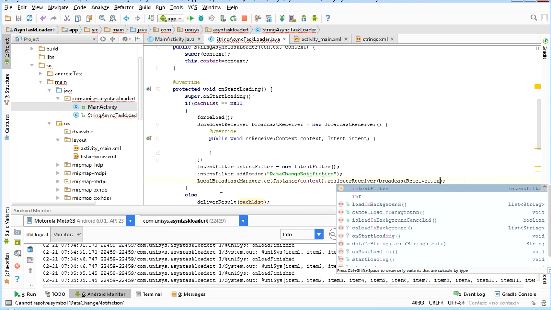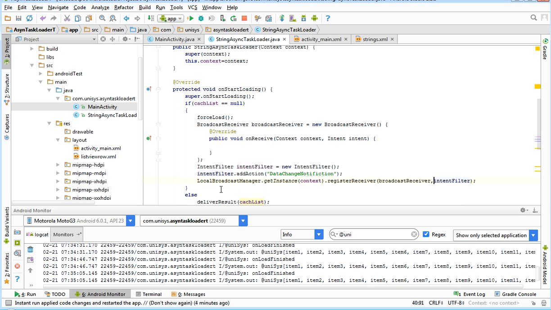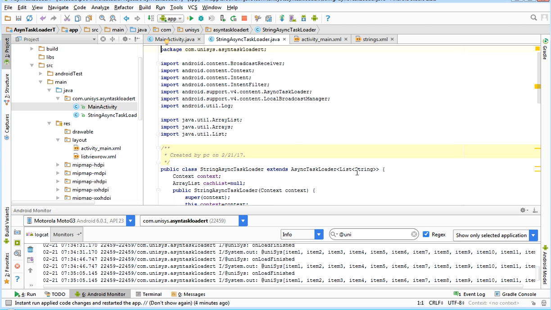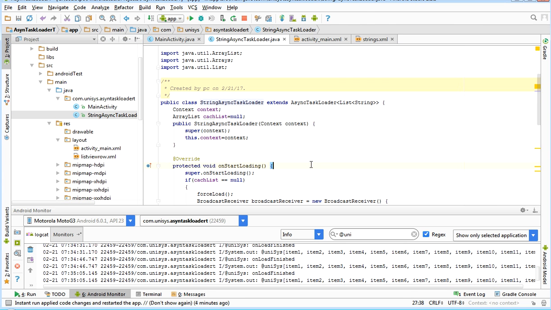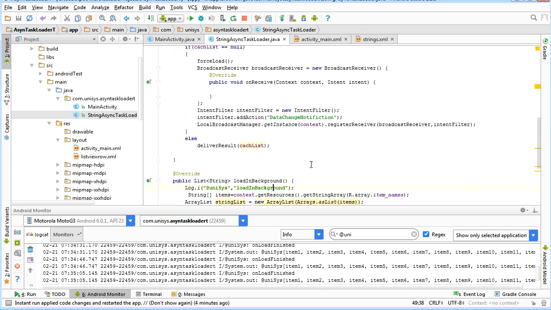Filter. The local broadcast manager is used within an app when you want to share and register within the app. Whatever message is sent by this app, only this app receives it. You don't listen for other apps or system-wide announcements with that action. Now I define it and register it, and I need to unregister it in onReset.